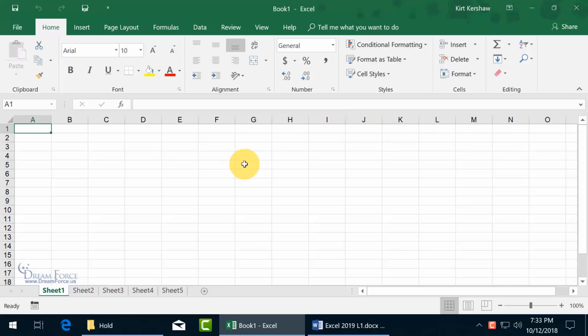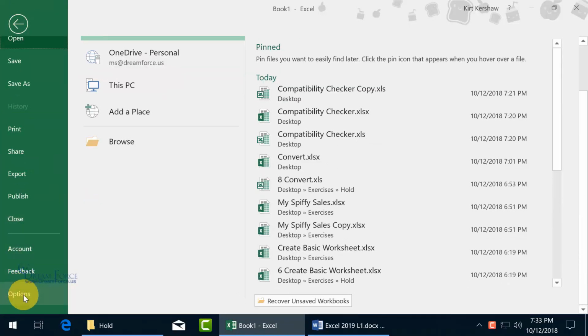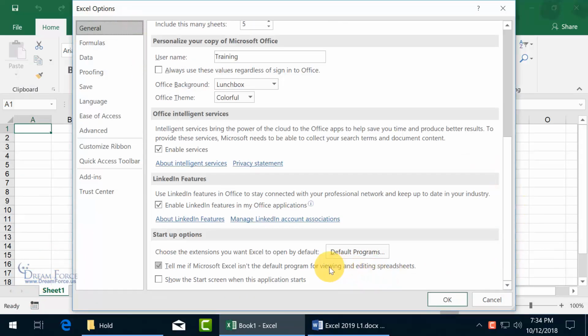Oh, and by the way, if you want to turn off the artificial intelligence, come with me, good neighbor. Click on File, go backstage, and let me go down to Options. Click on that. And then on the General tab, go ahead and scroll all the way down to the bottom. And it's right there, Office Intelligent Services. You want to enable it, uncheck it, click OK.